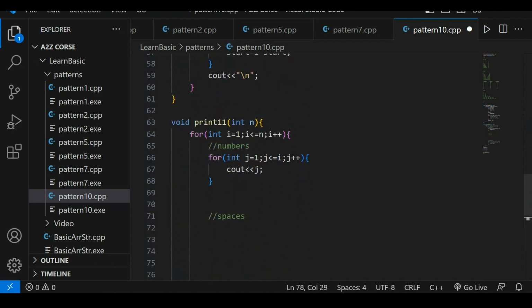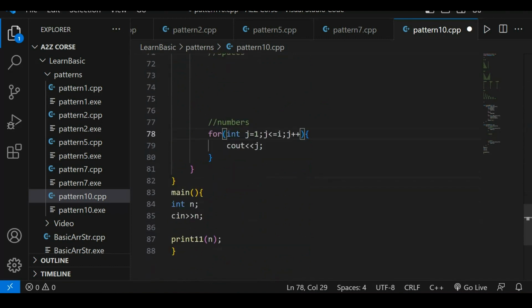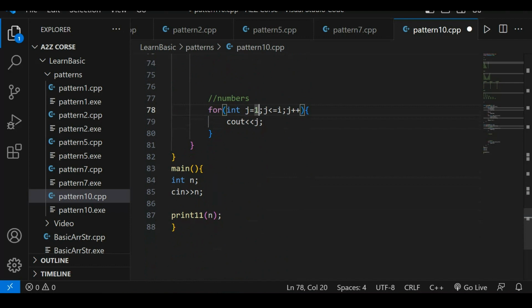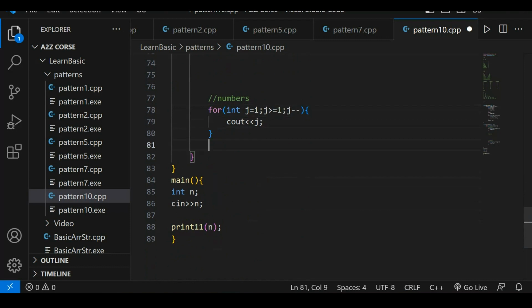So how do we do this? Basically, I have to reverse it. I have to say j equals to i, and j will be printed till 1, and j minus minus, and j, and here we do cout for line change.